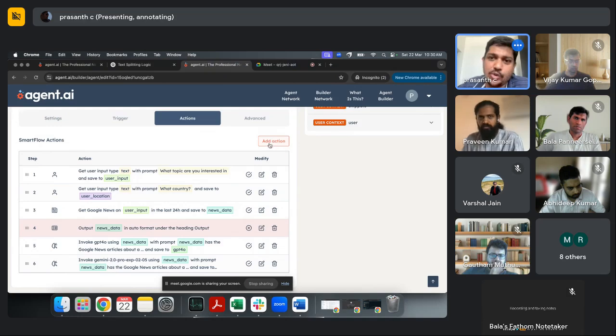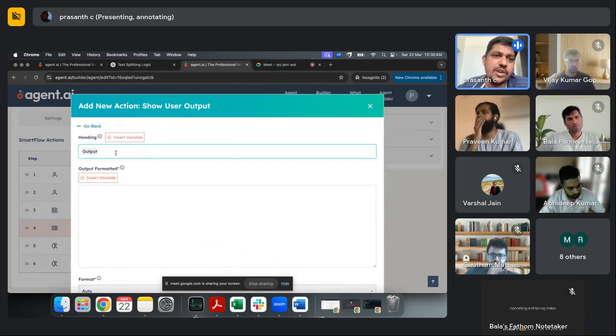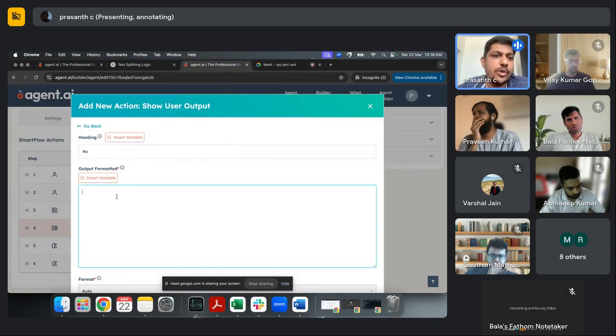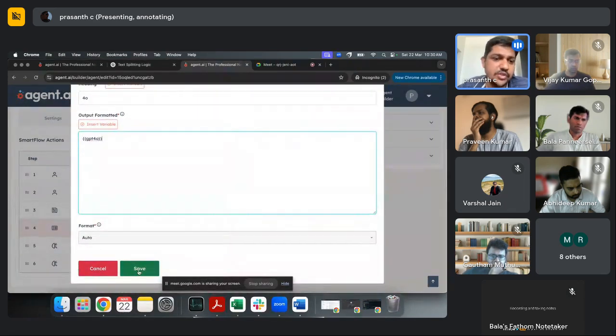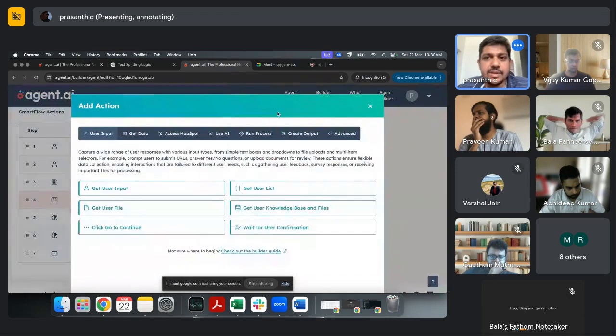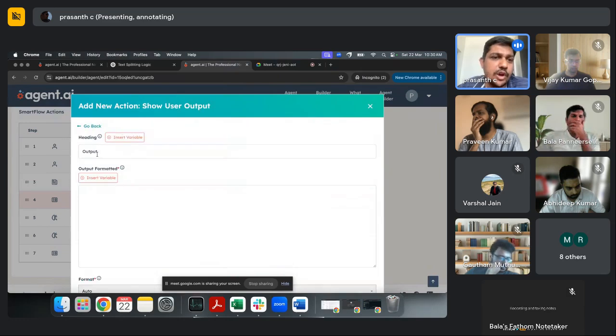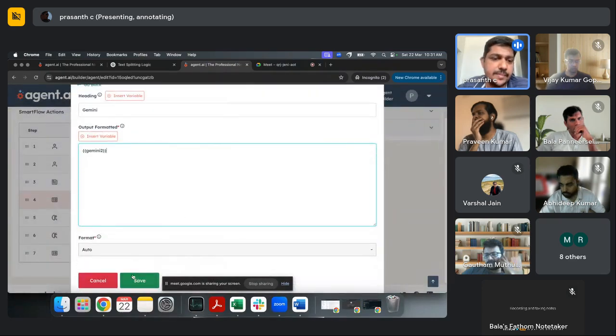And the last part is I want to display this output, right? So I'm going to add action again, create output. I'm going to say use output, and let's say this is 4.0's output, and I will insert the GPT 4.0 variable, which was the output variable name from the previous step, right? I'm going to save this, and I am also going to create another output for Gemini, and again insert variable, this is Gemini, and save.